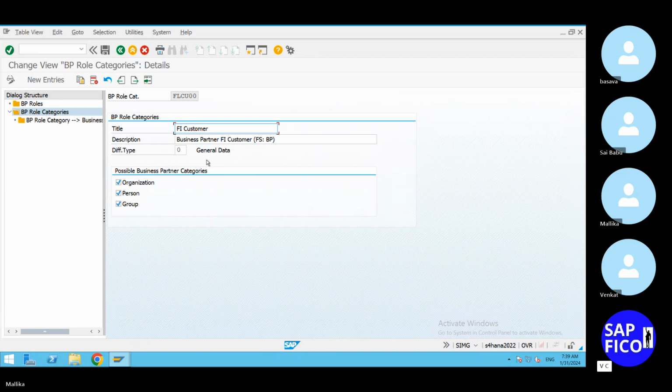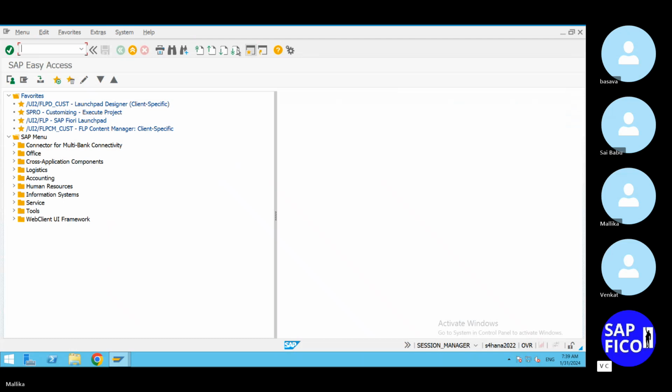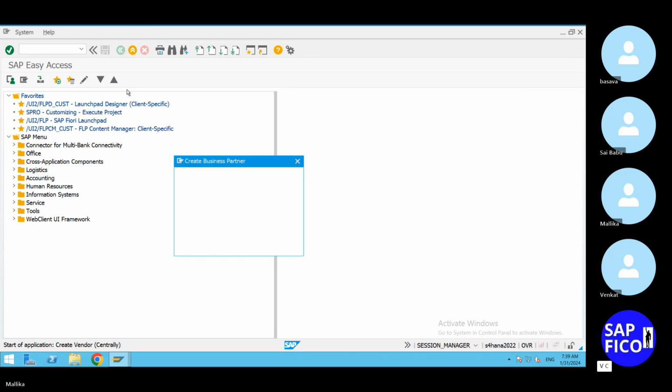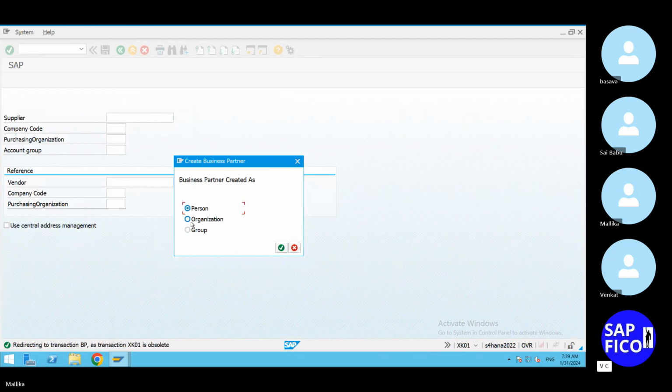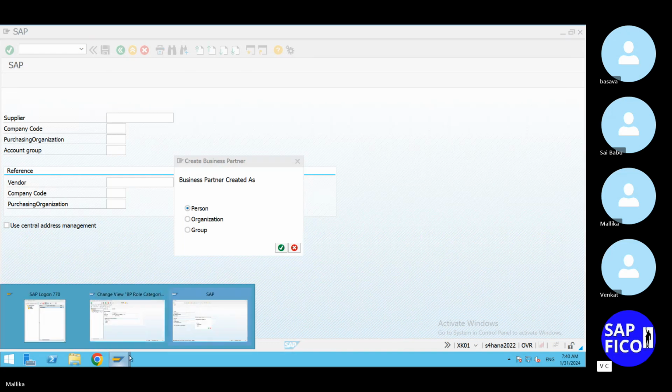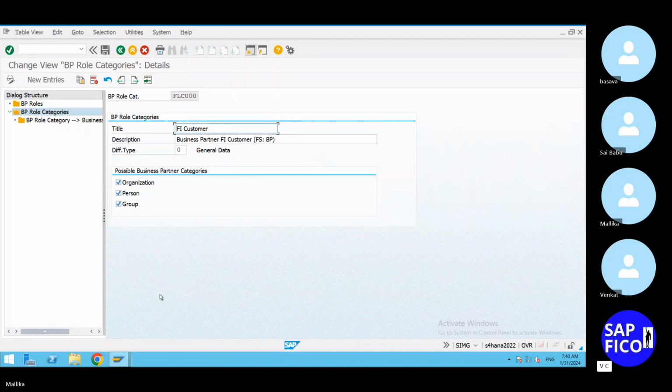When you go to the transaction, take out a new screen, ma'am. I will show you. Go to the transaction code XK01. Click enter. See, it is showing business partner created as person, organization and group. Go back to this business partner role screen now. See, all of you, what are the possible permissions we have for the business partner categories? That is organization, person, and group. It is for the master data details only, right? So this is the way you can do it.